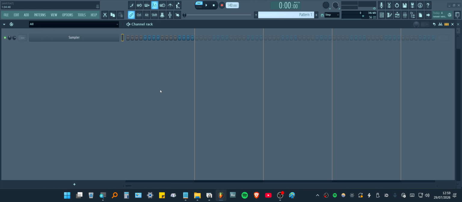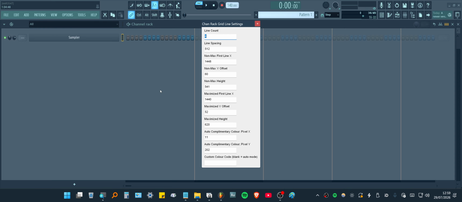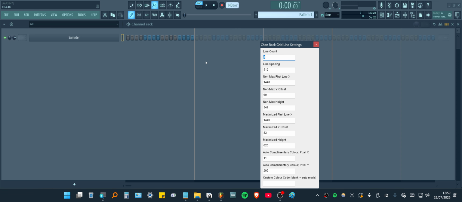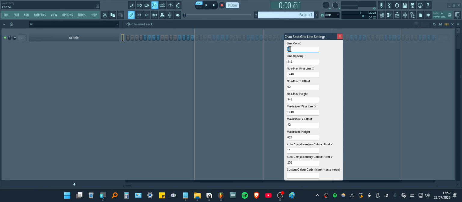So for this script, you don't have to go into the actual script file. What you do, you press Control, Alt, and L, and it brings up this menu. This is the menu you need to use to change all the settings you need for this script. So line count, pretty self-explanatory, sets how many lines are going to be visible.